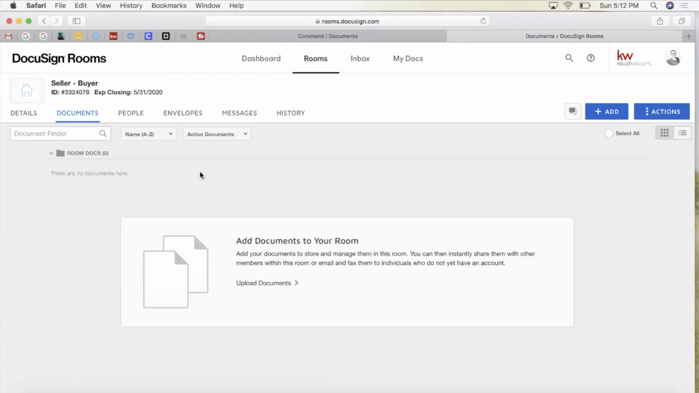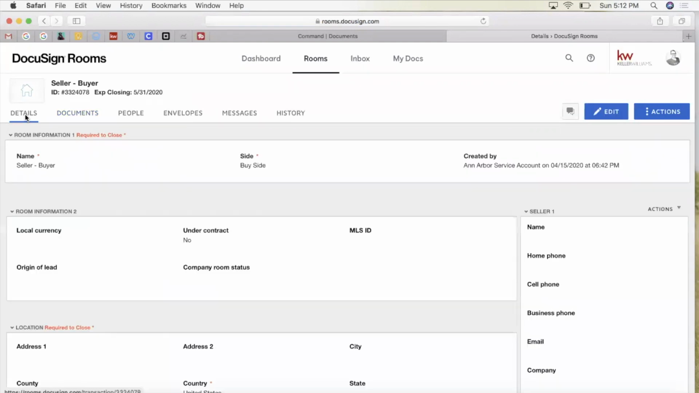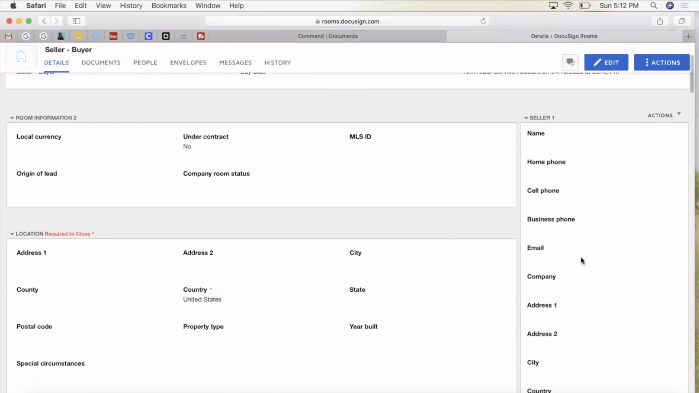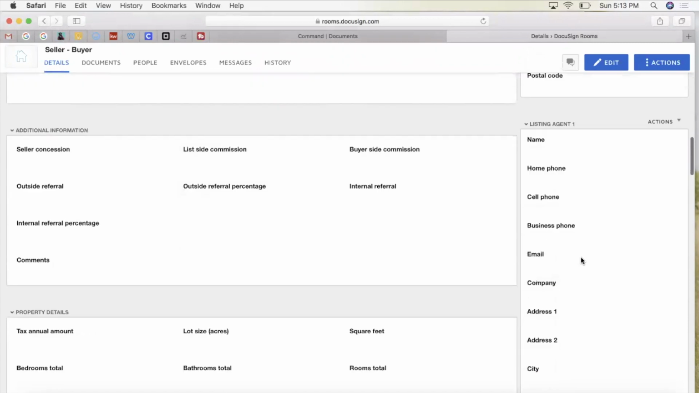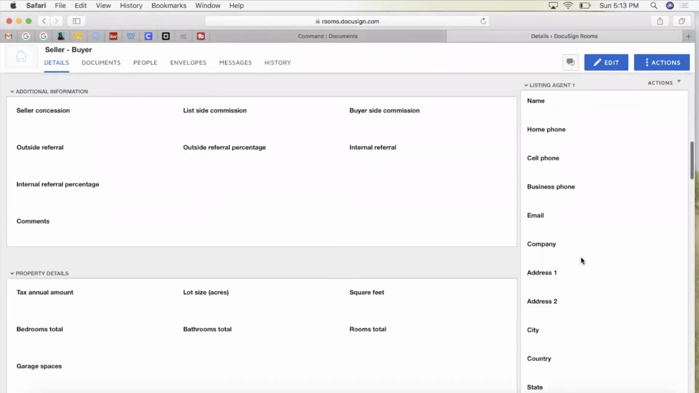So once you get into your Docusign for this individual and transaction, you're going to want to go straight to details and make sure that everything you need is synced up here. Now, this is the buyer portion of Sally Seller's transaction, okay? Their purchase loop or room.